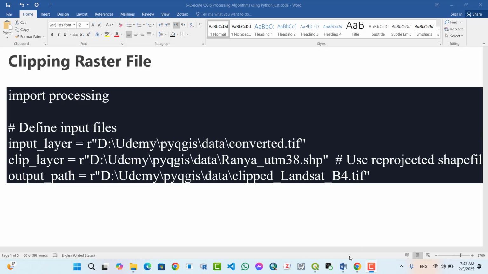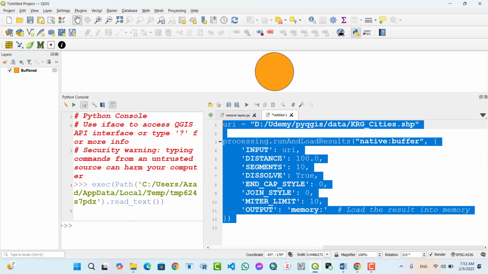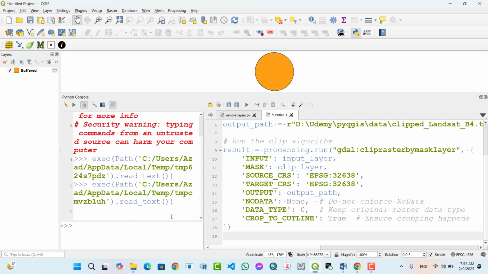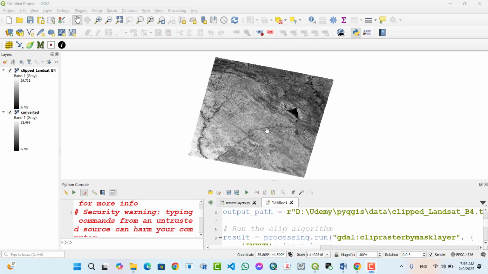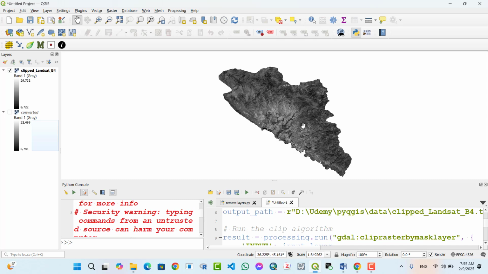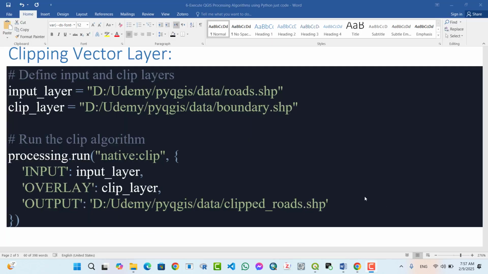We copy the script and paste it inside the editor. Run the script. The clipping was performed successfully. This is the original band 4 of Landsat, and this is the clipped Landsat band 4 for the study area, Rania district.